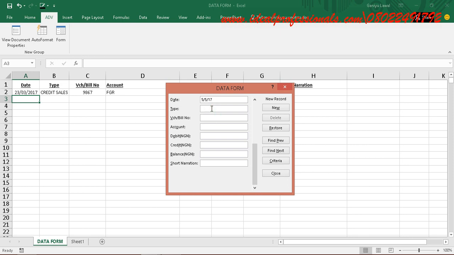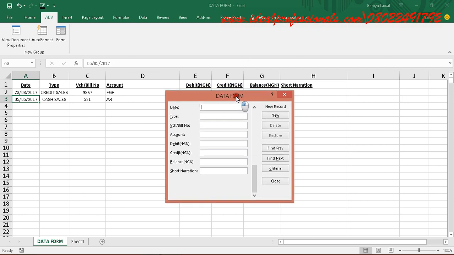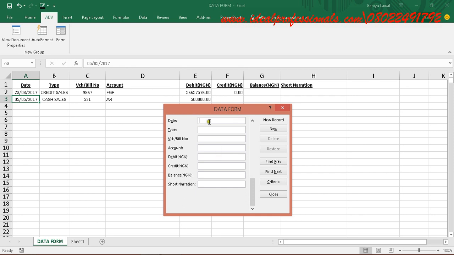Go to the next one. Then what type of sales is this? Let me say cash sales. Then if you have the bill number, you can enter any bill number. Then the account. You can call it account AP or AR, account receivables. Then my amount. And I'll click on enter. Once I click on enter, it automatically gives me a blank sheet where I can create the next record.